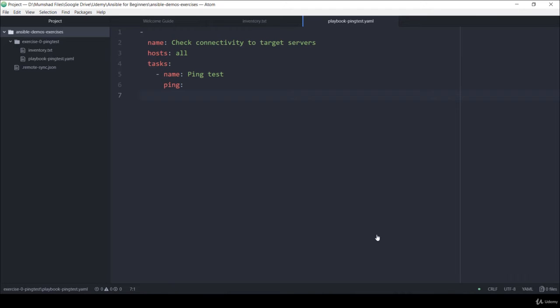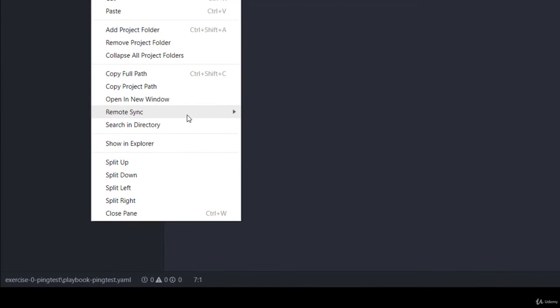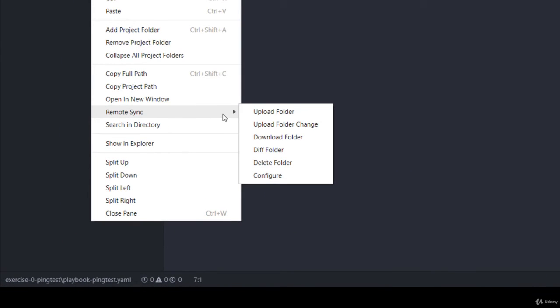So if I now right click my root project folder and go into remote sync, I can see the option for upload folder. You will see this option all the time, but remember to first configure it before you start using it. So if you've already configured, I'm now going to click on upload folder, and it's going to upload each file in my folder to the Ansible controller machine. And I can see the logs here in the bottom right corner.